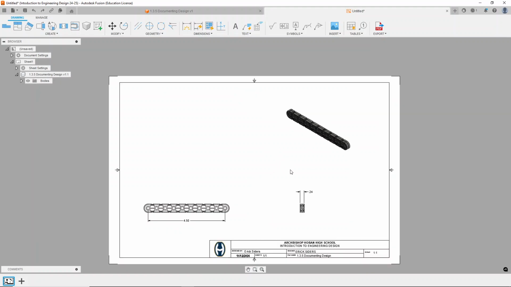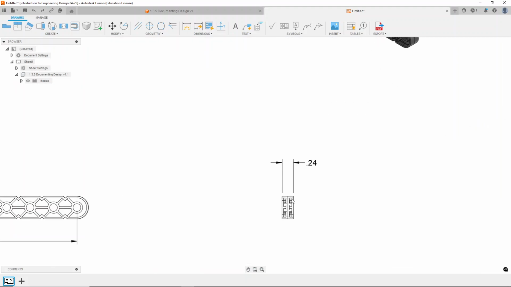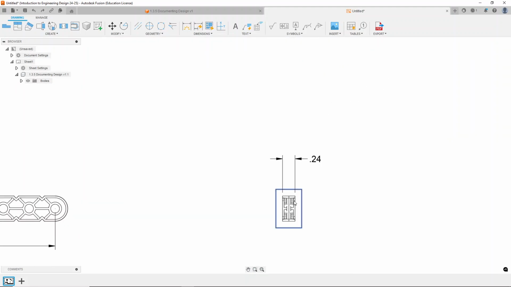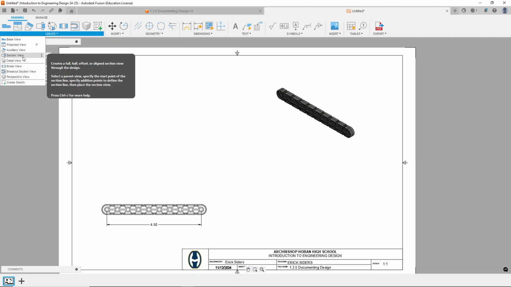So to get our detailed view, first, we're not going to need this right view since it's so small, it's actually not going to be useful to us since we could only get the one dimension. So we're just going to delete that view. And instead, up here in the top left, we have this create panel. We have a few different views we can do. So first, we're going to do a section view.